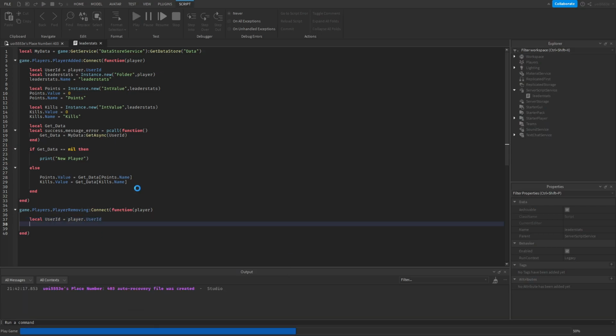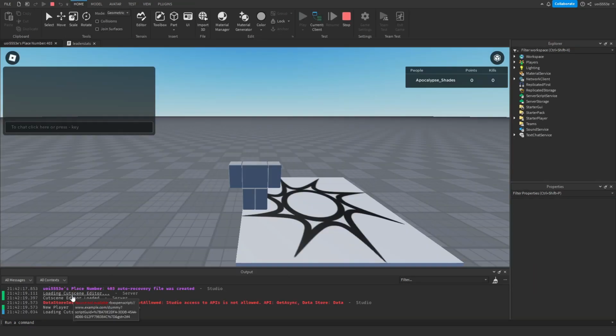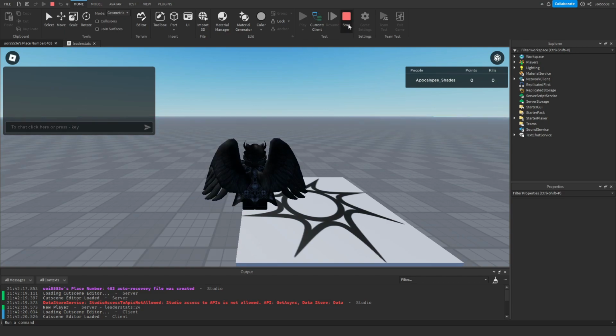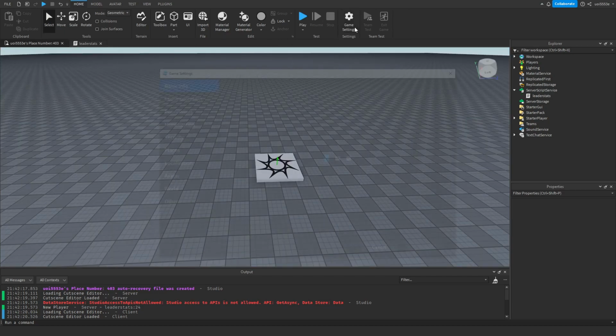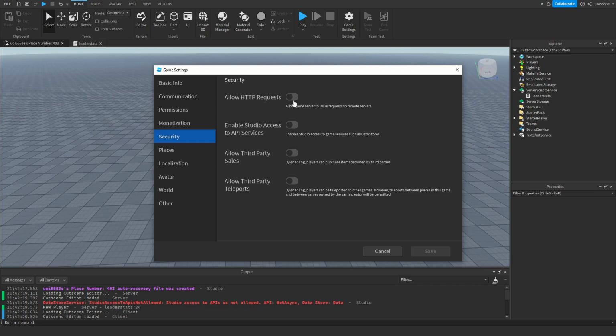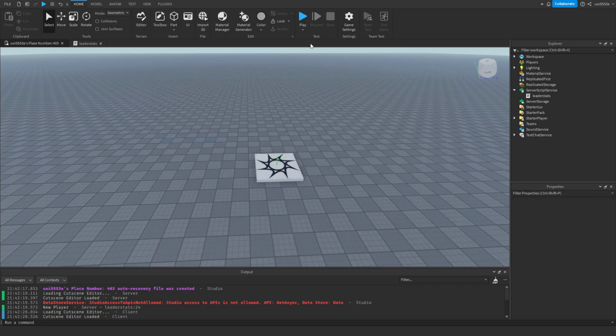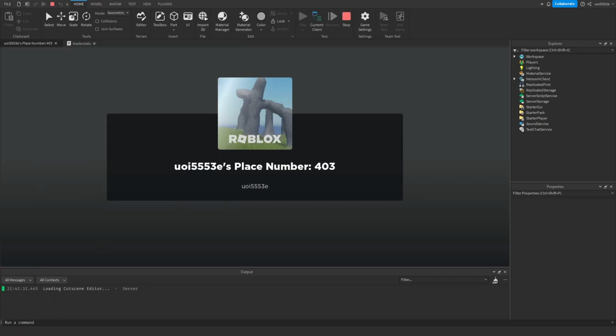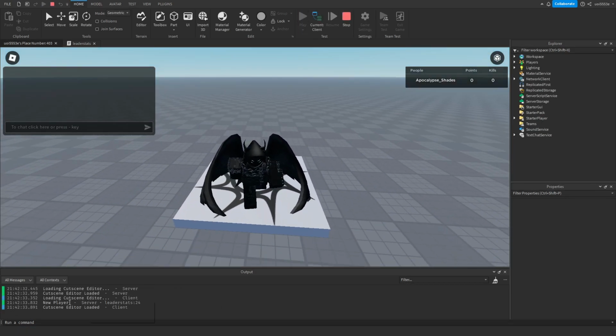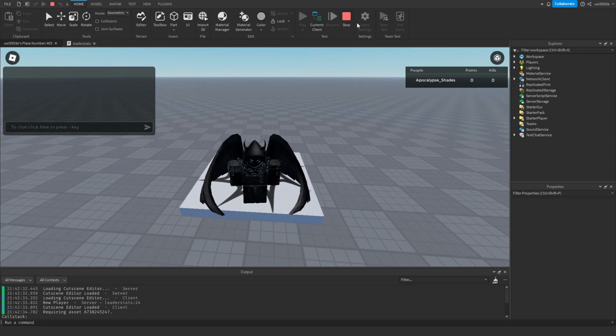Wait, I want to check if it says. Oh yeah, I forgot. You have to go to security. You have to enable Studio access to API service. Remember that? Sorry. And now we can say, see, it says new player.